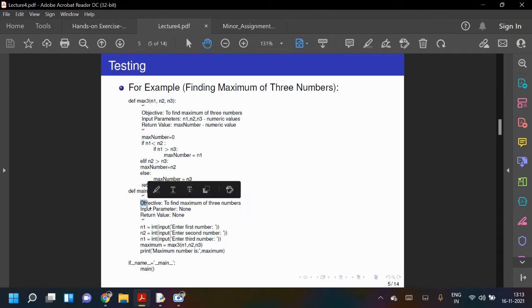In the main function, you will call your predefined function, or a user defined function. So the objective is to find the maximum of three numbers. Input is none, and the return value is none, because you are returning here. So n1 you will enter, this is fine. Okay, so this you don't have to say.